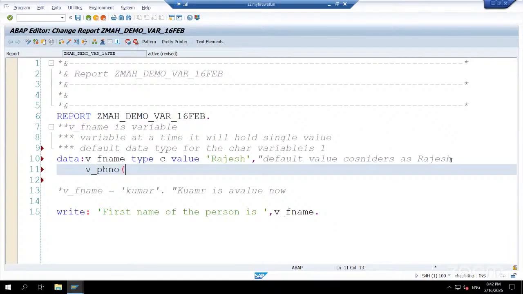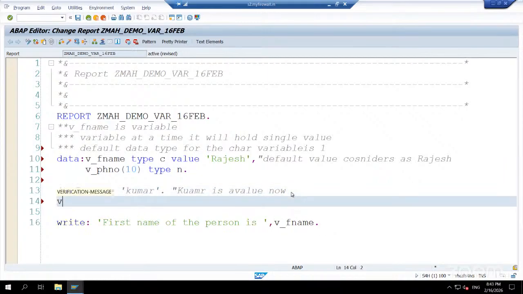What are the phone numbers? Size? 10, right? Suppose we give V underscore phone number.